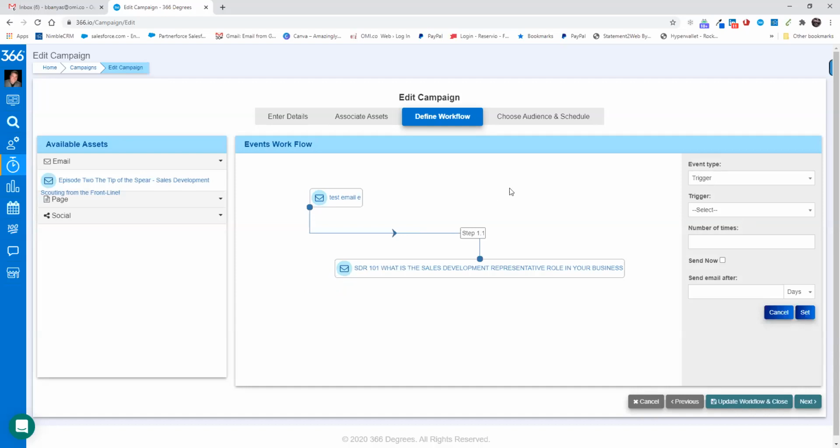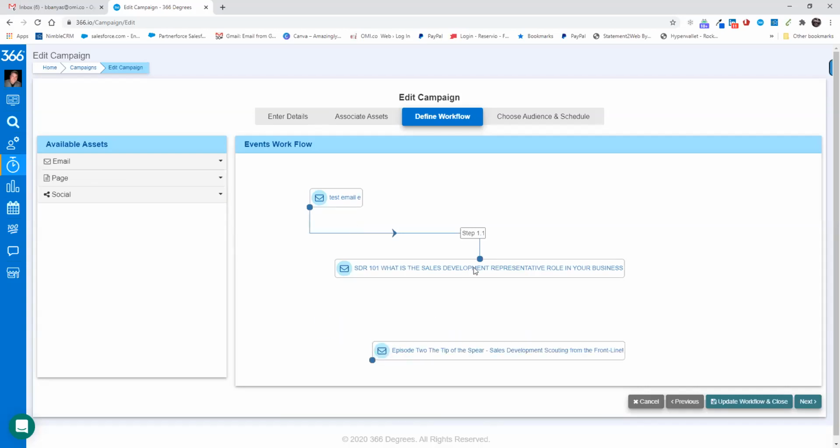So what do I want to do on the second one? Do I want it to be trigger based or date based? So let's just say trigger. So let's say if that person didn't open it for 2 days, then that email is going to launch.